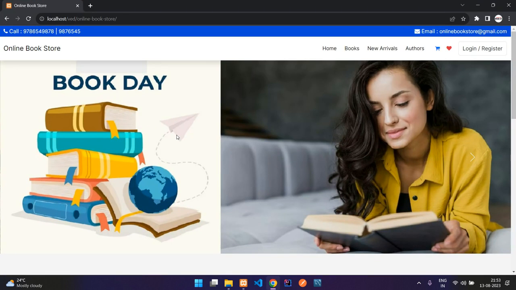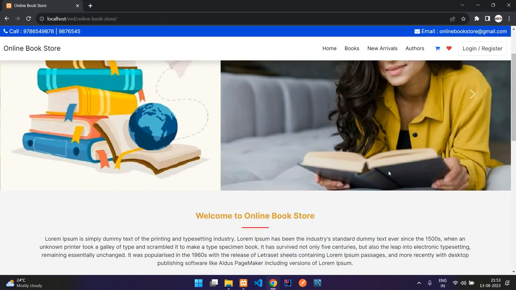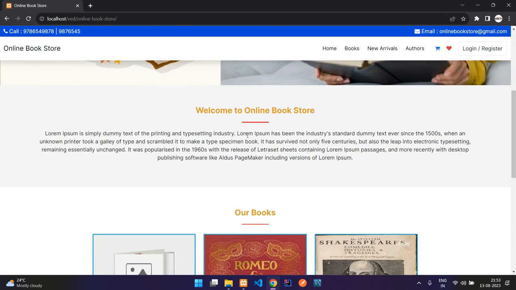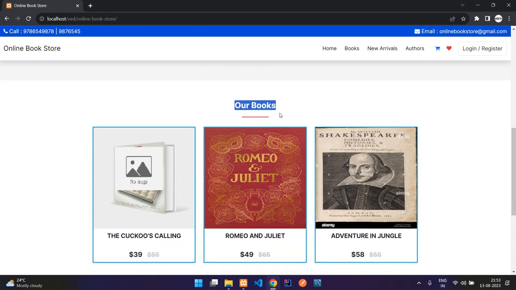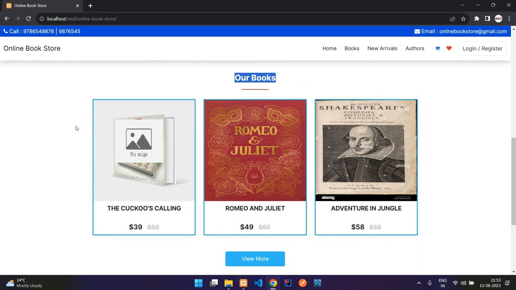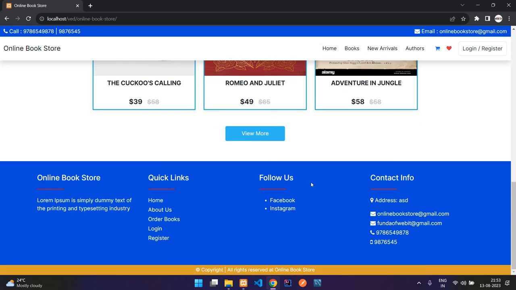So this is the homepage of the project, and here we have the slider, and coming down you have some description about the website, and here you have the books listed over here. So here you will get the top 8 books over here, and then when you click on view more, for now I've just added 3 books, so you are getting these 3 books. And yeah, you have the footer over here. These things are managed from your admin dashboard. I will show you that thing in the video later.